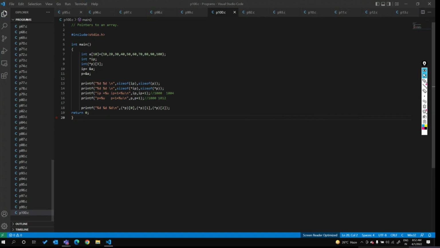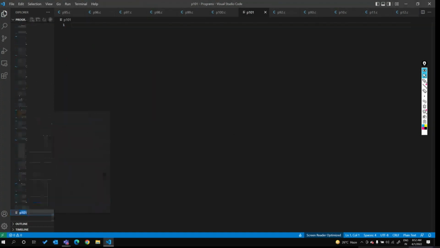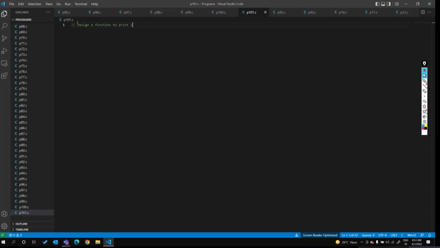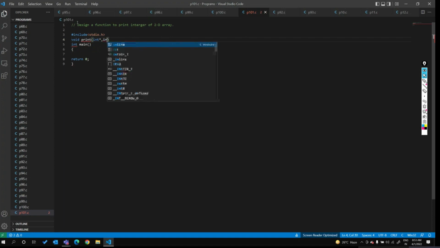So write down this. Next, we will do one program. I have to do it now. Design a function to print integers of a two-dimensional array. So I will pass the address of the array and then the row and column.